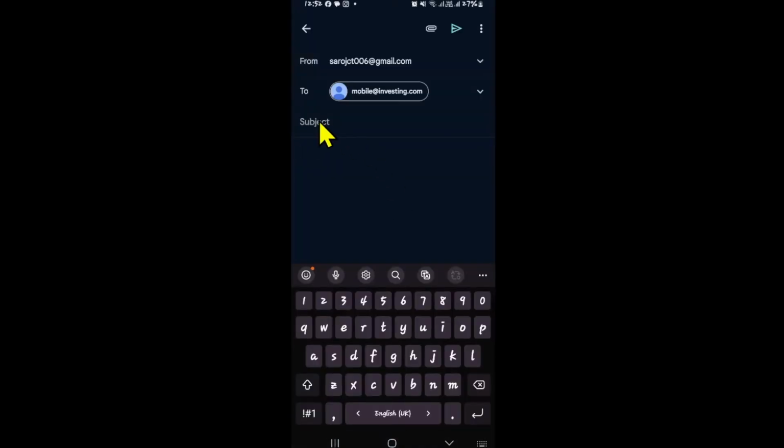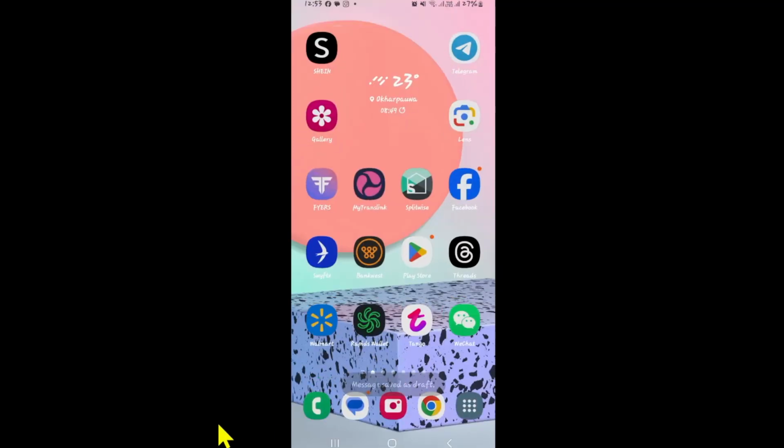Now within the subject section, type in change email address, and within the main body you can simply explain that you don't find any option to change your email address. Make sure you send this email using the email that you used while signing up, and then tap on the send button.